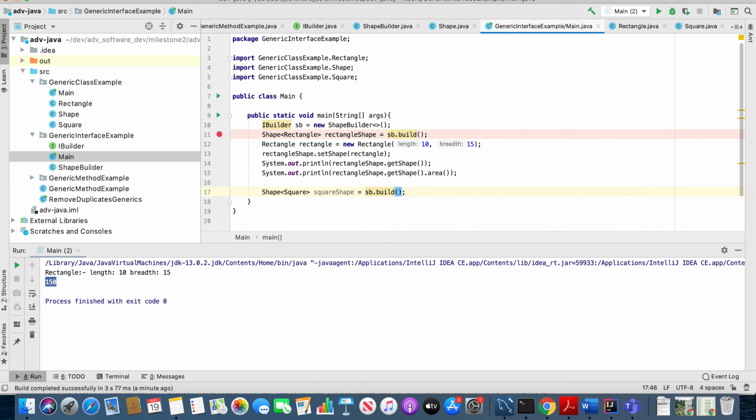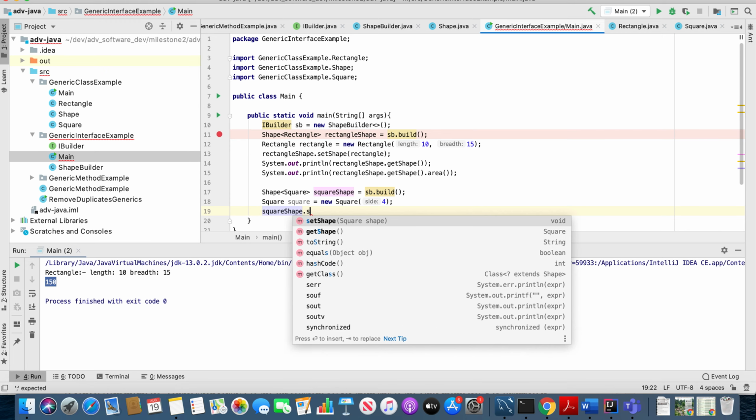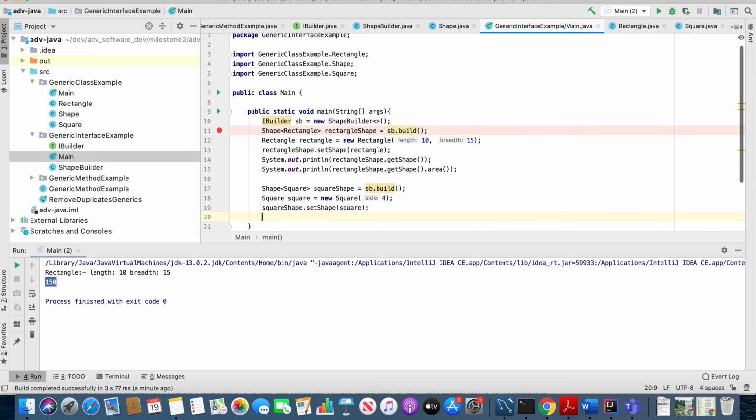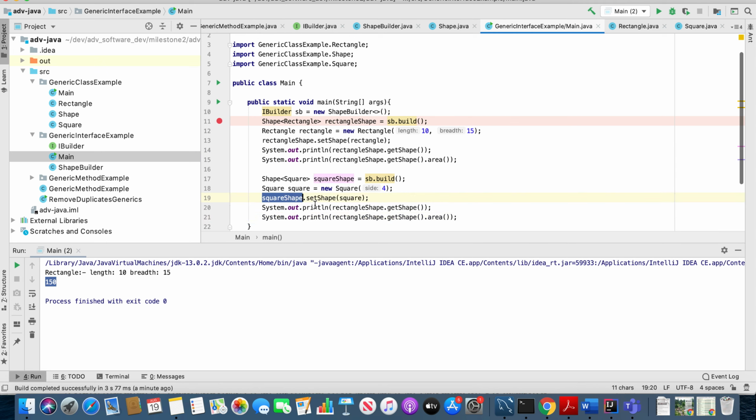This will return a shape object, and then we can define a square by instantiating the square class and passing the side of the square in the argument. Then we can call the setShape and pass the square variable in the argument, and similarly we can print the toString method of square shape and area of square. Now let's run this program.